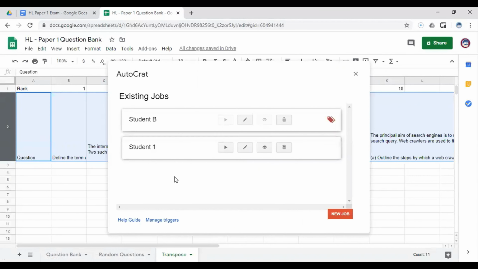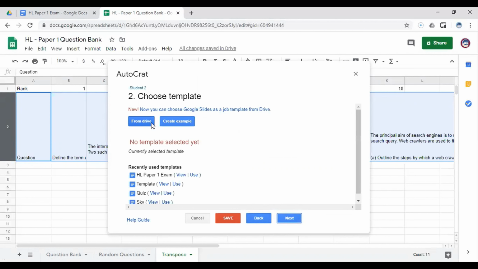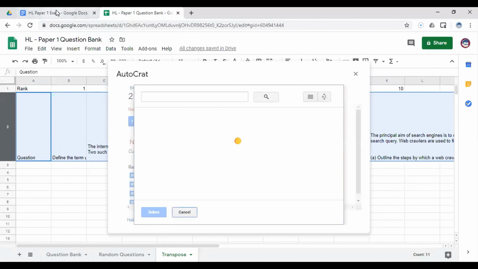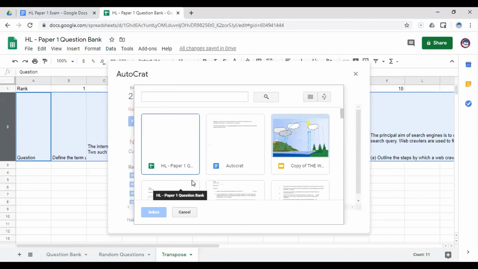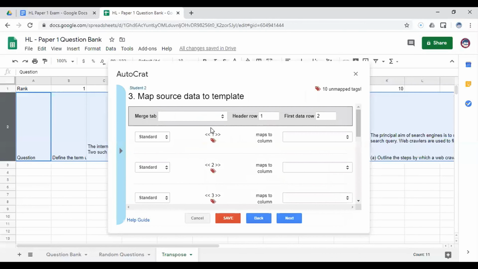Okay, so let us create another one. Okay, student number 2. We can compare the two template. So this one is student 2. So we will compare student 1 and student 2 if they have the same question. So we will use same template, okay? Select and then proceed next.